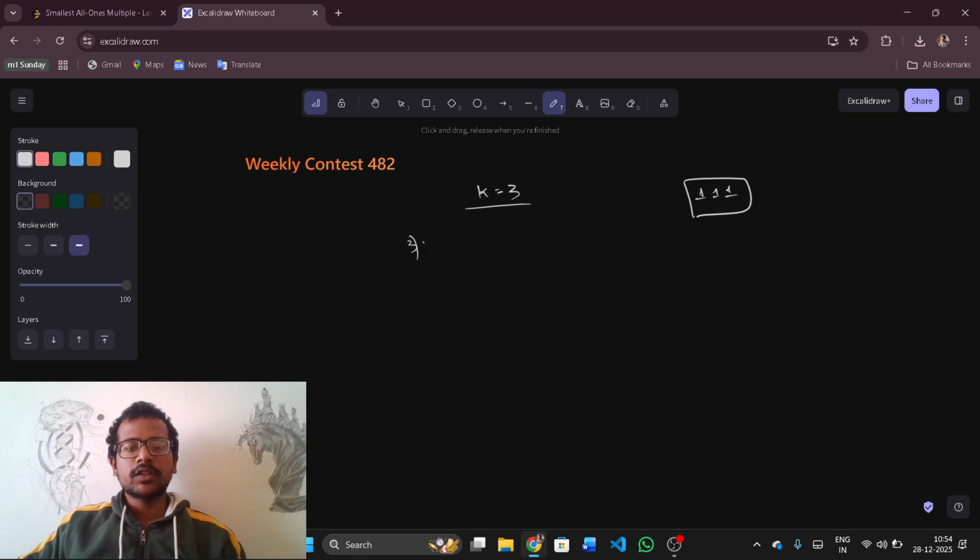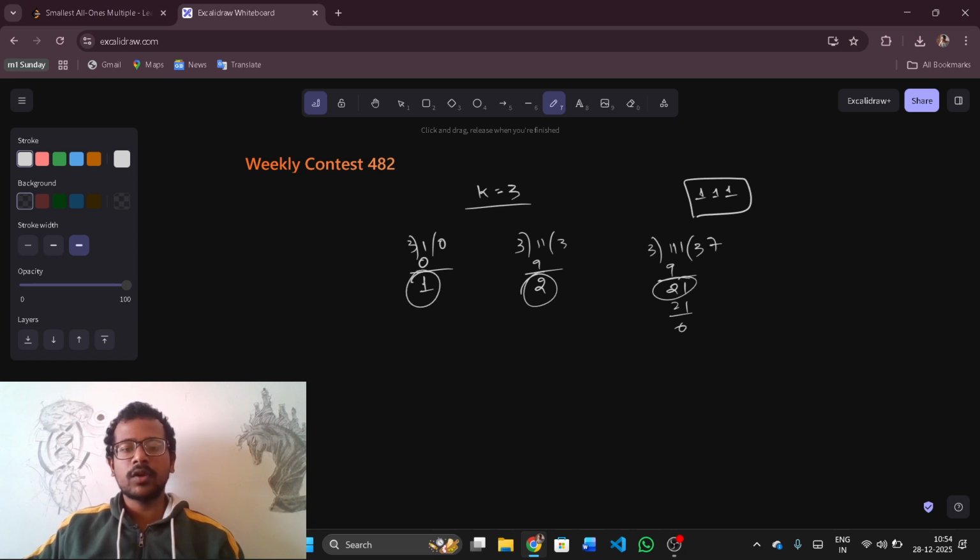Let us just start with 1. 3 zeros 0, the remainder is 1, so it isn't a multiple of 3. Then 11: 3 threes is 9 and the remainder is 2, so it is not a multiple of 3. Triple 1: 3 threes 9 and then 21, 3 sevens 21 and then 0. Remember this 2, remember this 1 and remember this 21. 1 here for 11, 2 here for 21. Just remember it. I'll go through the next example.